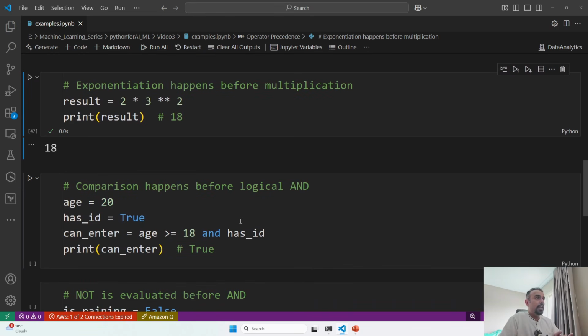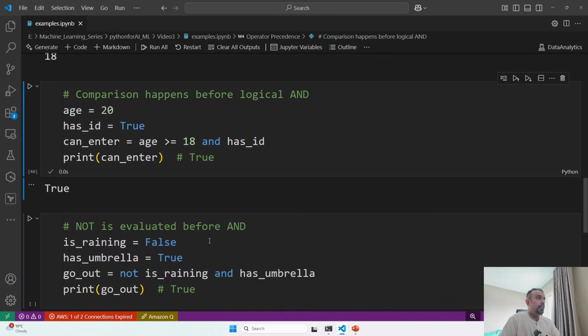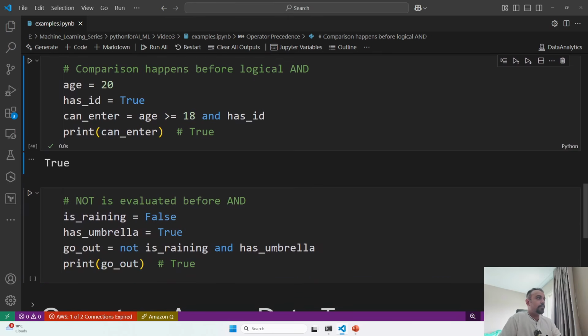Now let's see how comparison happens between logical operators. So over here I say age is equal to 20, okay, and when I go ahead and perform this, this is the output that we get. Now let's see. Over here, not and and, so we are using two different keywords. One is not and the other one is and. So let's see who is going to get the precedence first.